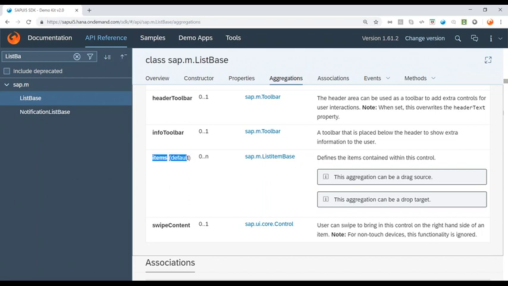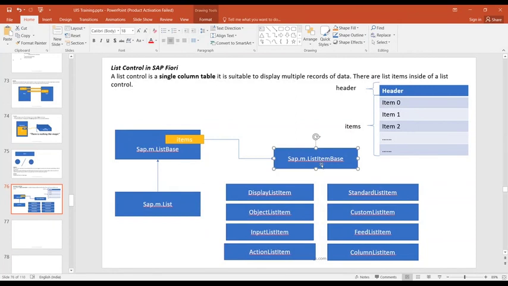Okay, are you guys clear? What is the type of class? How many list items can you add inside a list? Many, right? And what is the name of the class? What is the type of object which you can add inside this? It's the list item base class. Once again, list item base class.